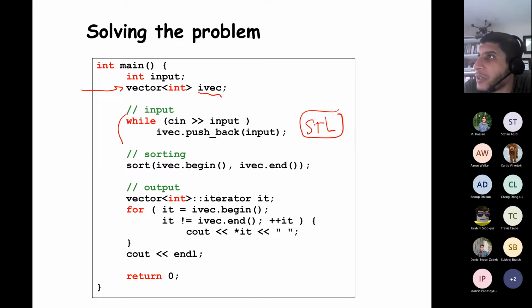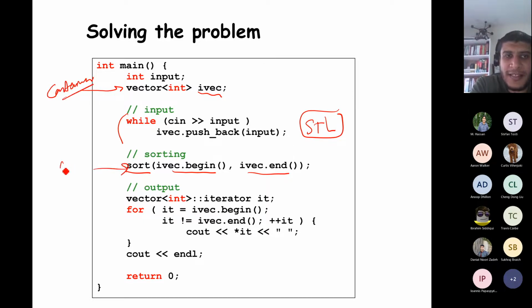Once I finished inserting from the user, I want to sort them. So I'm using another method from the STL library that is called sort. Sort is quite nice because it takes the beginning of what you want to sort and the end of what you want to sort, and it will sort it for you. So it already implemented the algorithm. Remember, STL had containers and had algorithms, right? A vector is an example of a container. This sort algorithm is an example of the algorithms, right? Remember that algorithms operate on containers, right?